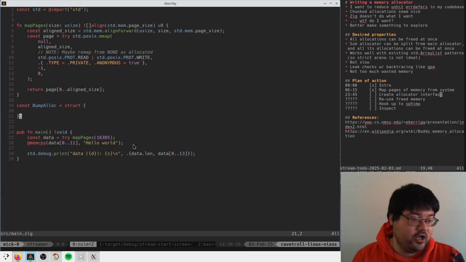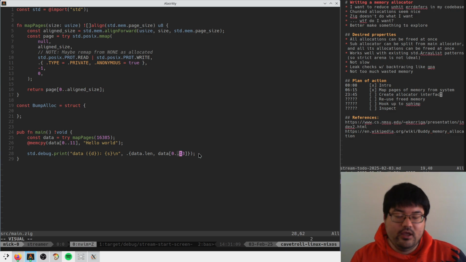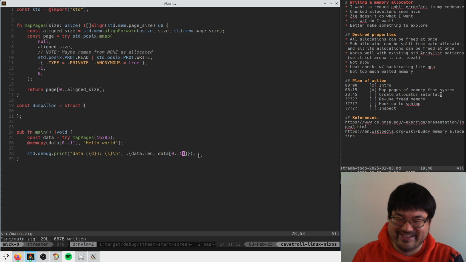So many different formulas for alignment. Odin has something like this: align equals size plus alignment minus 1. Align equals alignment minus alignment over percent alignment. Yeah, I can see that. You might want to change that print to an 11. Yeah, that makes sense. Don't want to just go out of range.